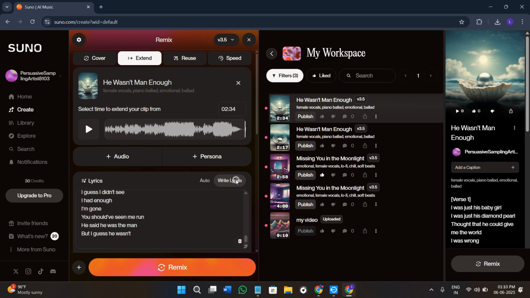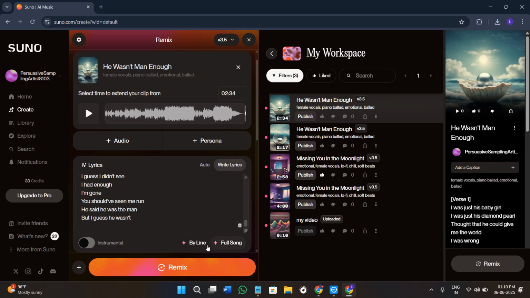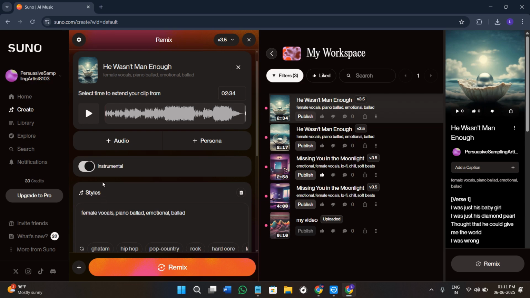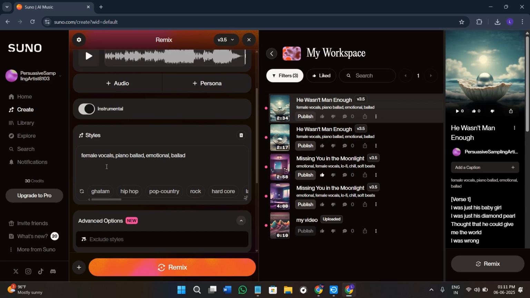So if you want to write the lyrics, simply click on the write lyrics option and you can just write it line by line, or you can write the full song over here. If you want the song to be instrumental, you can just turn this toggle button on. If you turn this toggle button on for instrumental, you will have to provide the style as well. By default, it is going to take the styles that are used in the song that you have selected, but you can add more tones over here like hip hop, pop, country, rock, casino, etc. So you can choose these options.